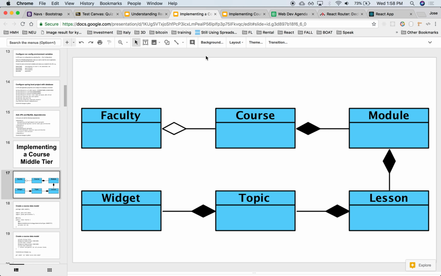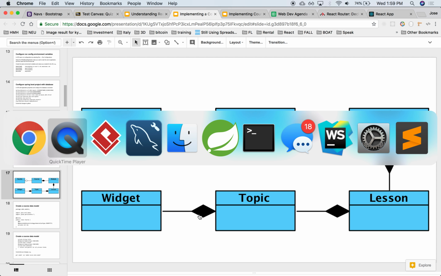So let's implement this data model. First, let's implement the data model on the middle tier on the Java side. That's fairly easy, right? You can follow along what we've provided you already for faculties and courses and modules, and you can extend that easily to modules and lessons to topics. So let's work on that real quick.